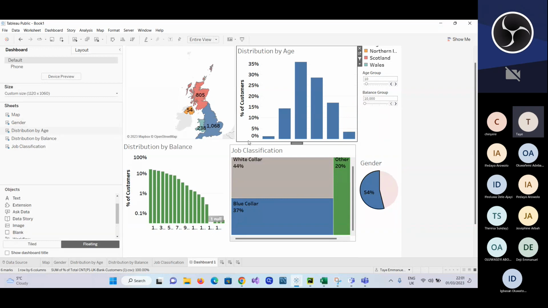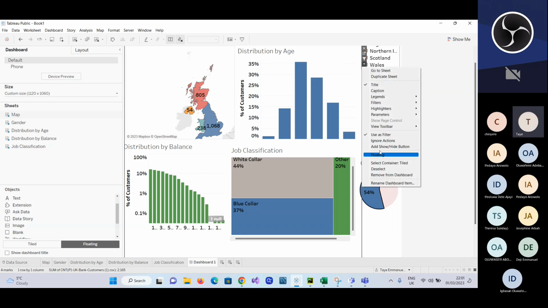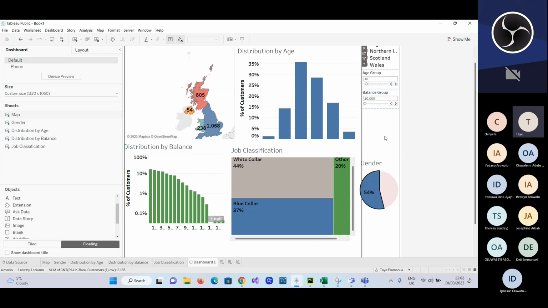And then we know how to make each of the visualizations be used as a filter. Click on this, then show filter. It's already being used as a filter, so use as filter, sorry. And the ones you don't want to use as a filter, you don't bother to put as use as filter.